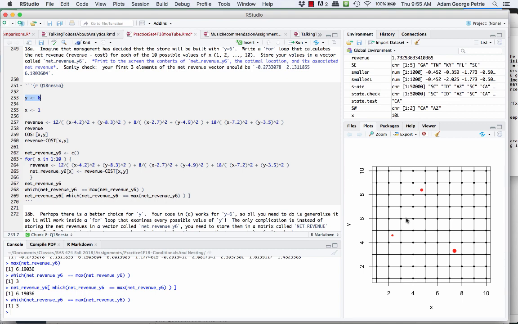But now what I want to do is the same thing for y equal to 1, y equal to 2, y equal to 3, etc., etc. So I need another for loop, a for loop that now loops over the possible values of y.